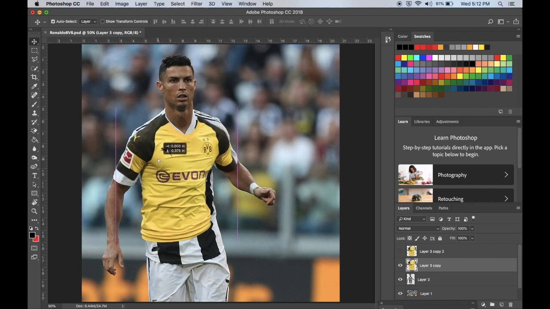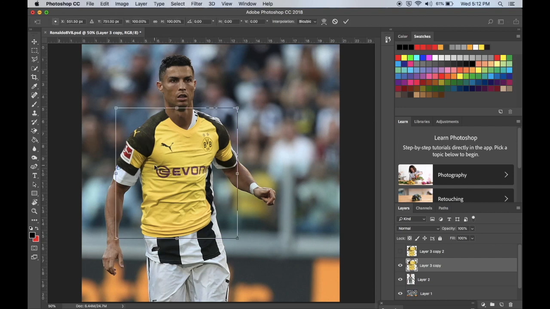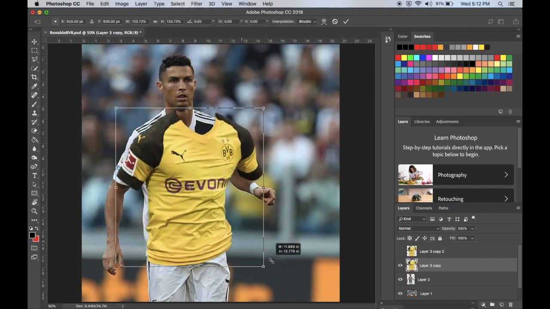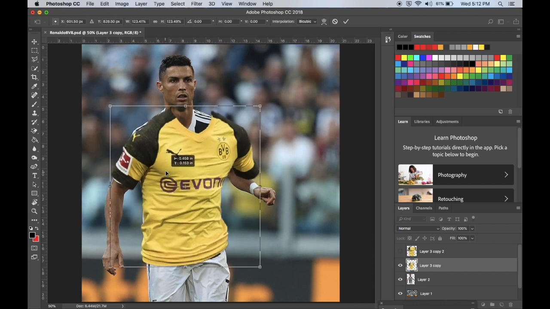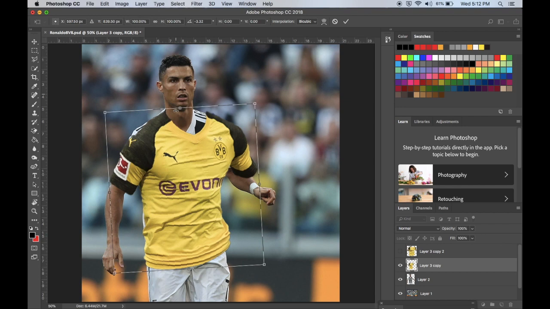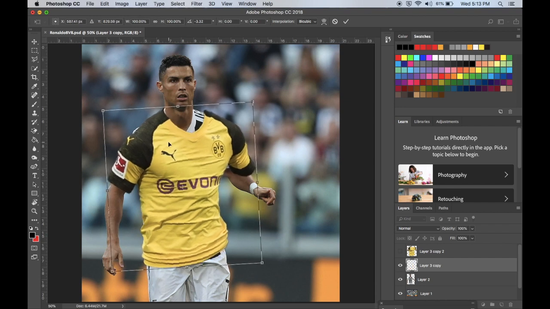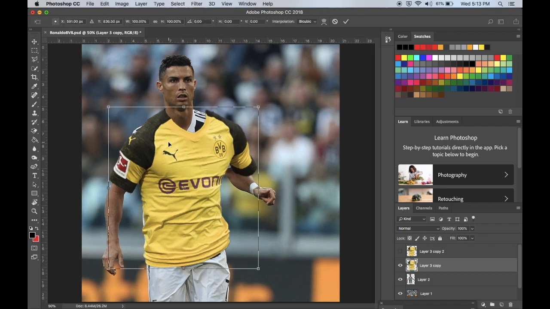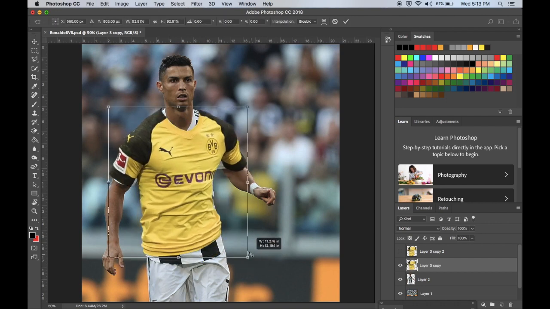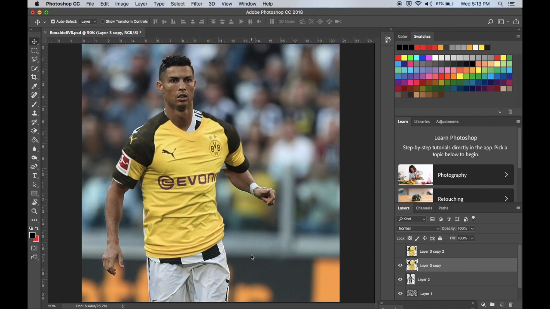So first we're going to get this right sleeve aligned. Let's Control T. Control T is the shortcut for transforming. And then we're just going to want to align the sleeves together. Again, this does take time, and this is probably the most important part of the jersey.